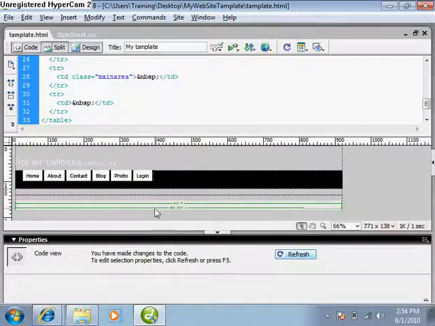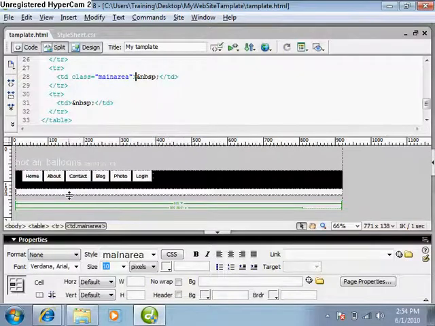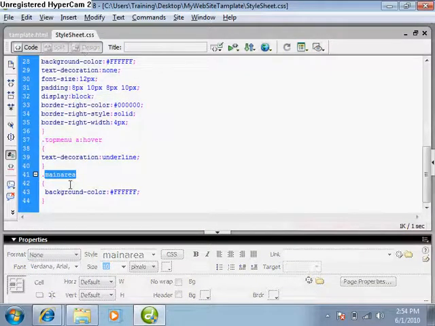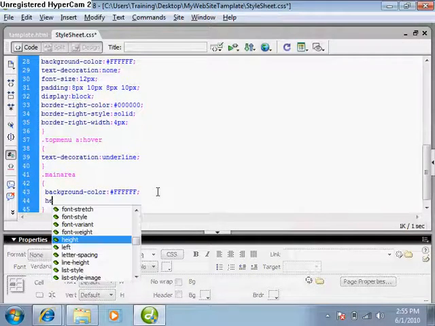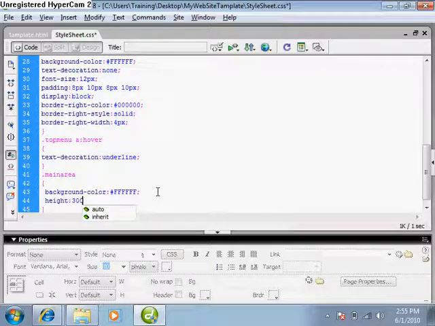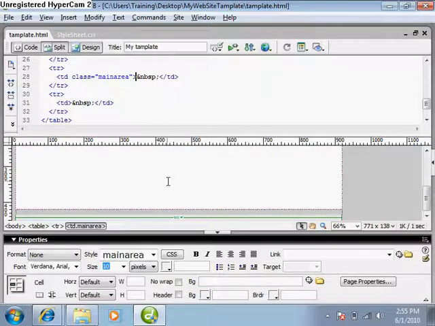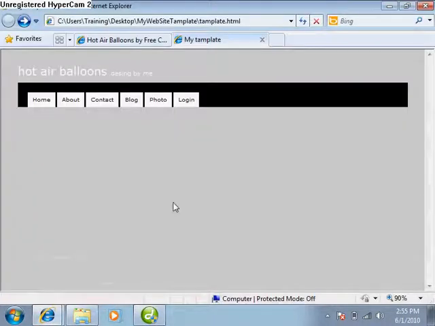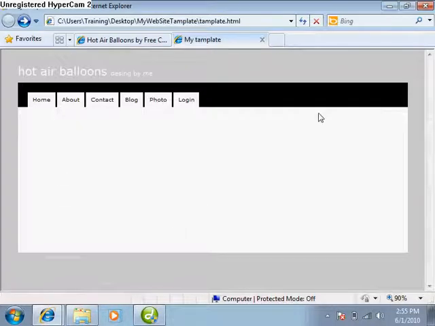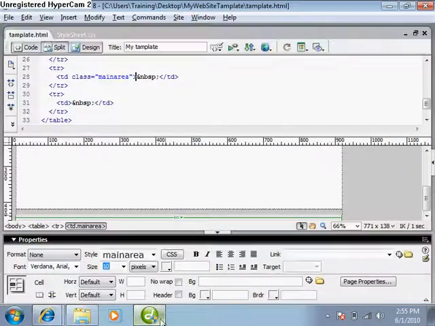So it is white, but it is a very small piece of area. So first of all, I increase the height to 300 pixels. Maybe it will change after some time, but at present I will just use this 300 pixels. Okay, this comes here.